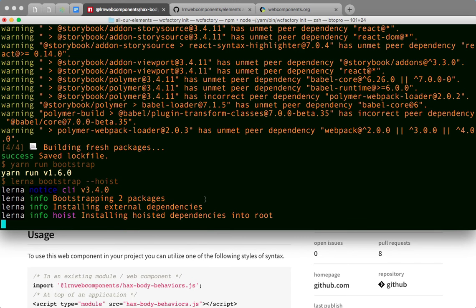So initial tooling. Oh, now it's into Lerna. It's going to hoist the dependencies here. And I'm going to pause for a second, and we'll pick it up when it's done, because this can take some time, especially the first time you run it.